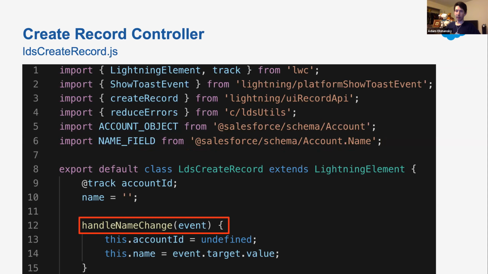And now we see our handle name change event. And again, we're just capturing the event. Whenever it changes, we're going to reset our account ID parameter. And we're going to put the value that fired the event in as the name. So the name will update, and our account ID will be reset because it renders itself in the UI. So that's our handle name change method.